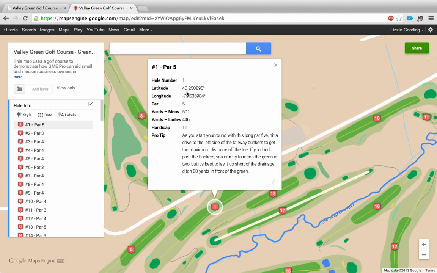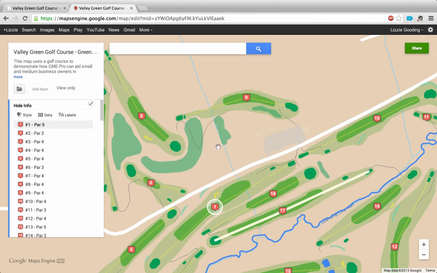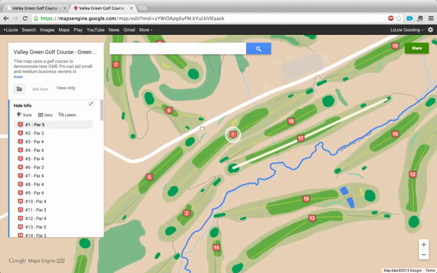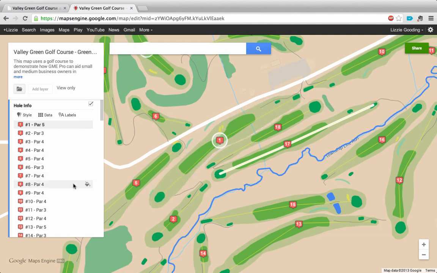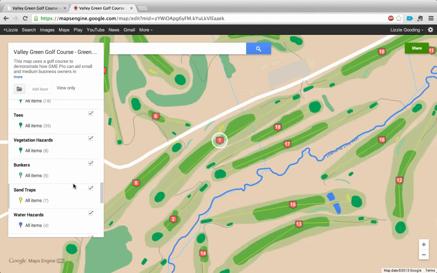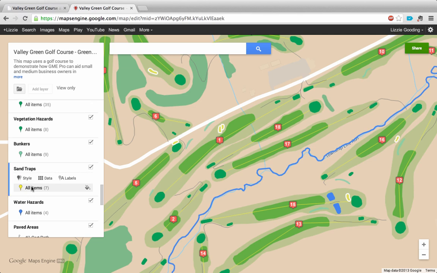I get which number it is, I get what par is, I get ladies and men's yards, and I can also take a look at spatially each hole and its hazards. I get a nice bird's eye view, so I can look at sand traps over here, for example, water hazards, vegetation hazards, bunkers. So visualizing this data has some real advantages for me because I can scope this out and figure out a strategy beforehand, whereas someone like my brother probably wouldn't think to look at a map.